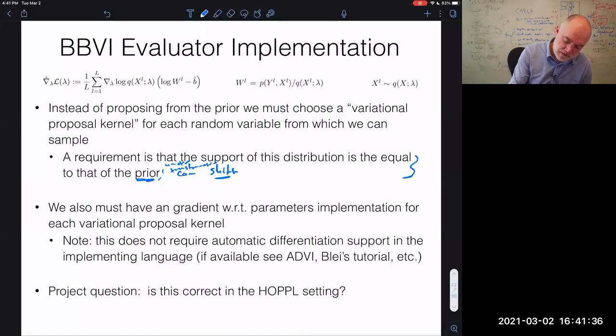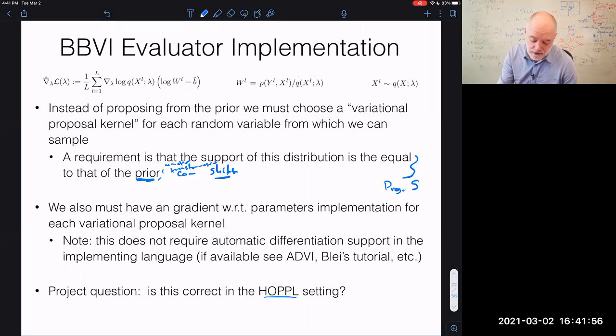You'll consider this in program 5 of the homework. You have to have a gradient with respect to the parameters implementation for each variational proposal kernel. And there's a project question here: is this correct in the Hoppel setting? We talked about this very briefly at the end of last lecture. It's clear that you could implement BBVI in the Hoppel setting, but it's not at all clear whether or not it's correct. This is still an open question, as far as I know. I haven't seen anybody prove that it's correct.